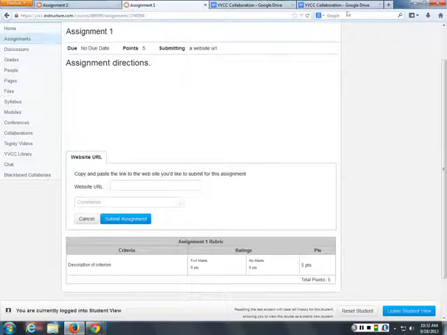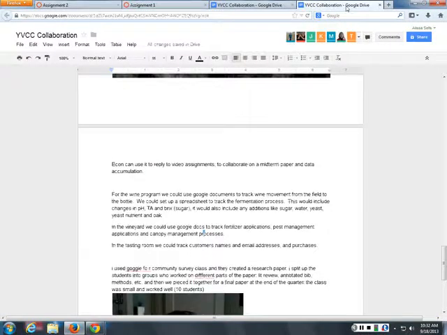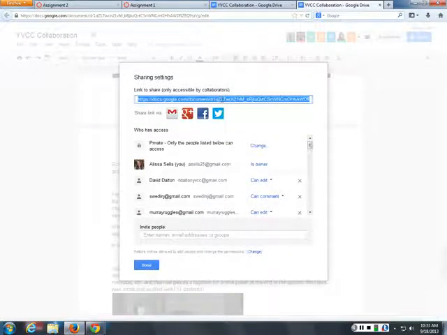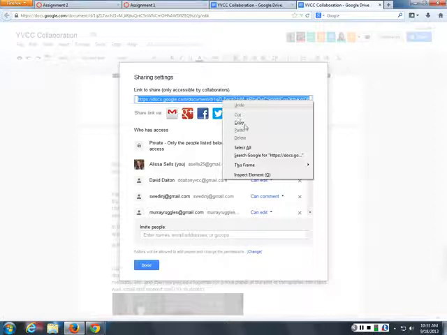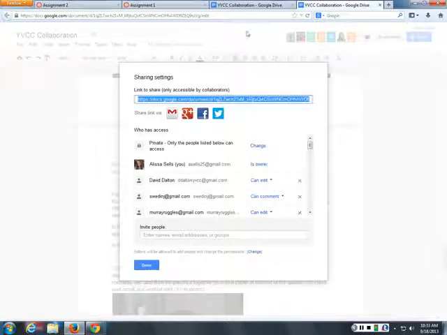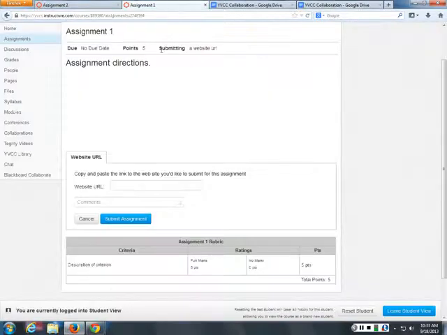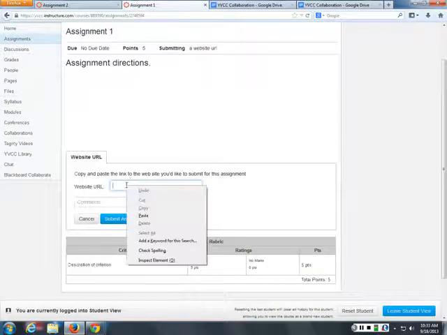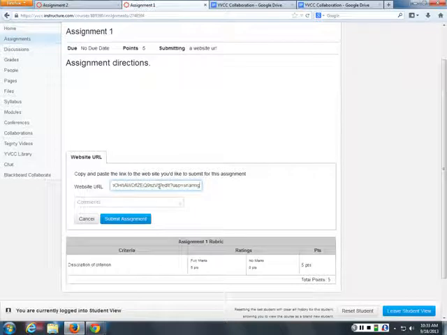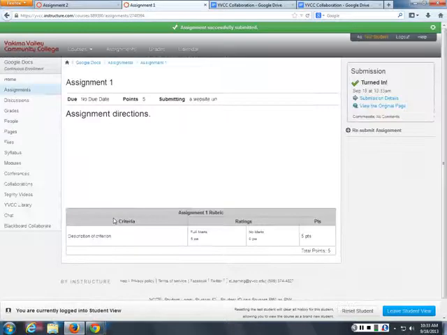So if you were working in a document, and this is your student's assignment, and they're going to share it with you, this is the code for the document, or the URL to it. You can also generate embed code and embed it straight in a page like I had it earlier. But if you want your student to submit this to you, you can have them paste the URL in here, and they submit the assignment to you. And it's turned in. We'll go look at that in just a second.